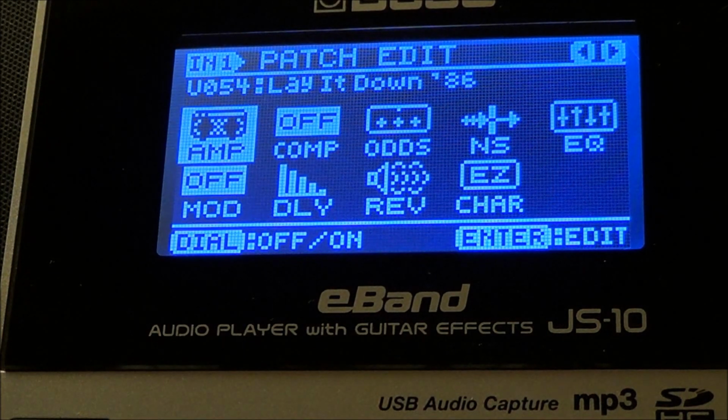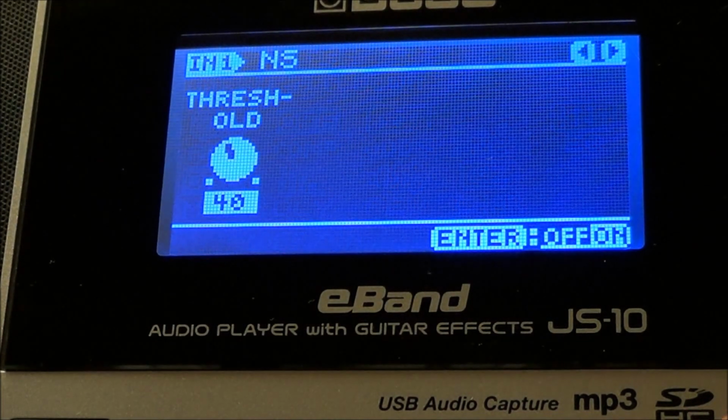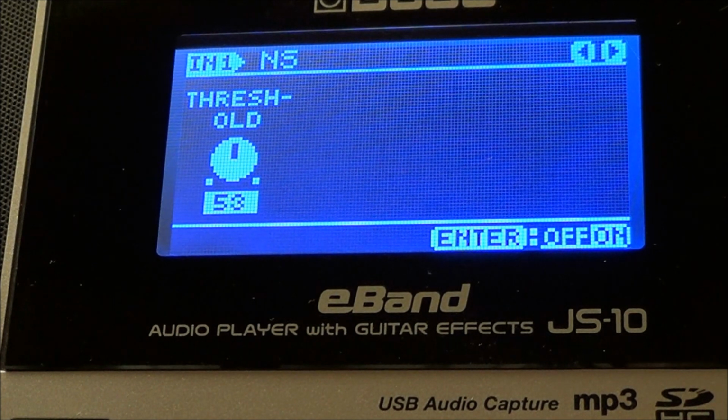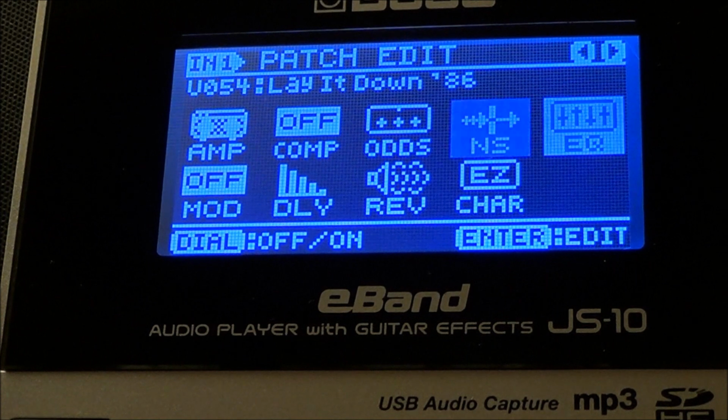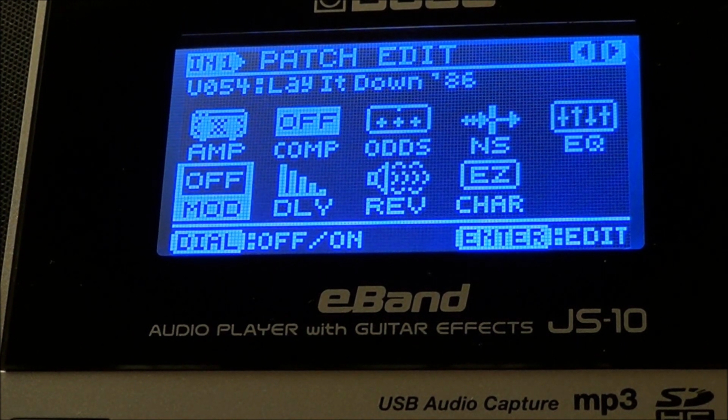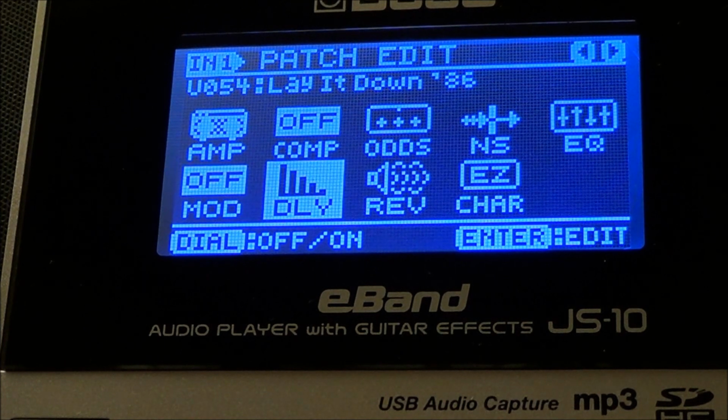Now for me, as a rule of thumb, you hear that noise? Let's get rid of it. I'm going to put my threshold at 54, just to get rid of that noise. Also, my camcorder is right in front of the E-band, so you're going to hear anything. Alright, so normally, this is my tone.